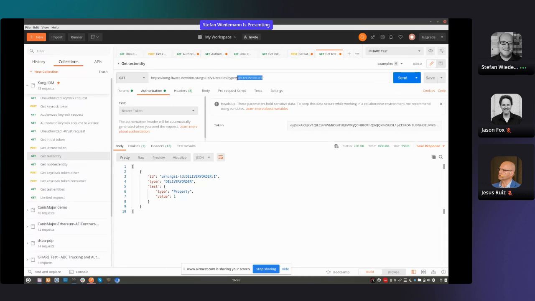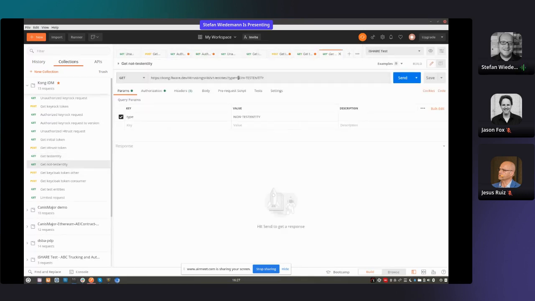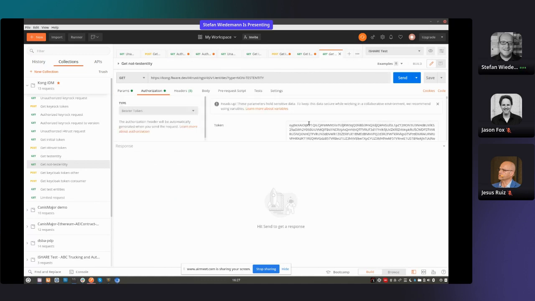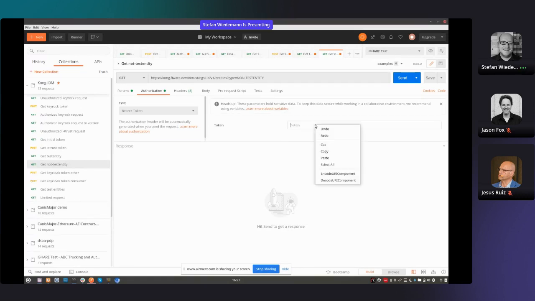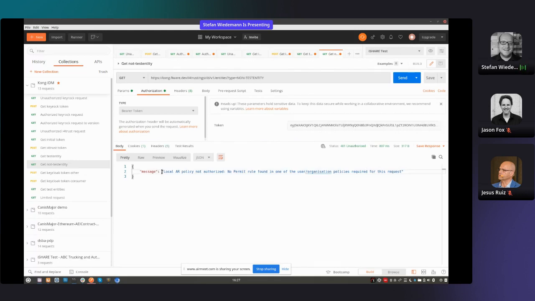I did ask now for an entity of type delivery order, which is the one which I created a policy for, so that it's allowed to be retrieved. We can use the same token to request an entity of type non-test entity, which obviously is not an entity of type delivery order, and use the same token. And now we get the answer that there is no such policy in our authorization registry, which means we are not allowed to access it.